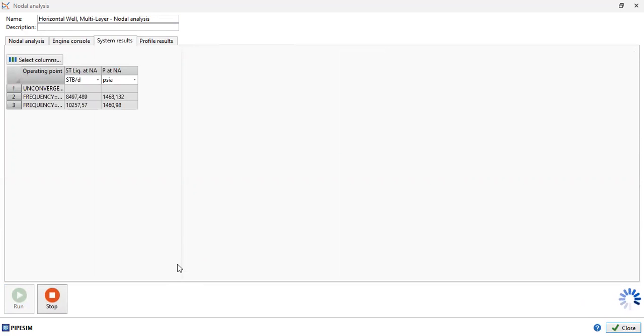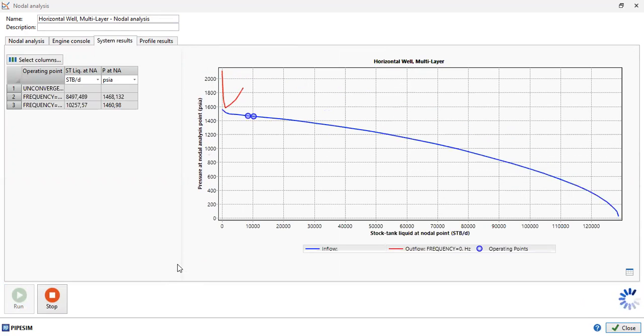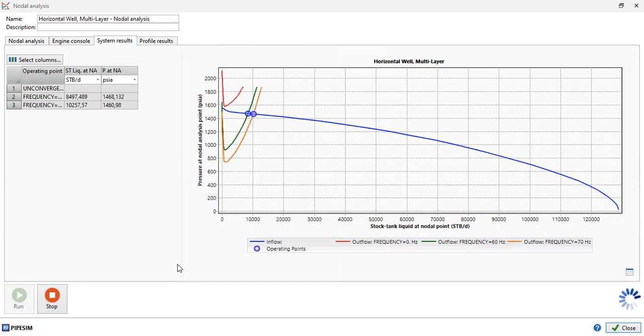All right, again, as you can see, with 0 frequency, we cannot flow, right? With frequency of 60 hertz, we can obtain around 8,500 stock tank barrel per day. And if we increase the frequency from 60 hertz to 70 hertz, we can increase the flow rate up to 10,250 stock tank barrel per day. Whereas the bottom hole flowing pressure only decreases 8 psia, right?